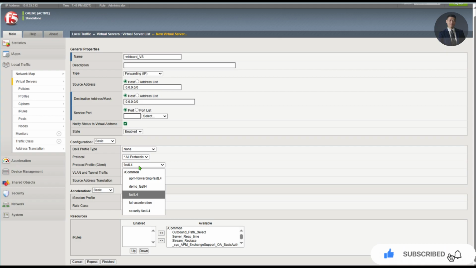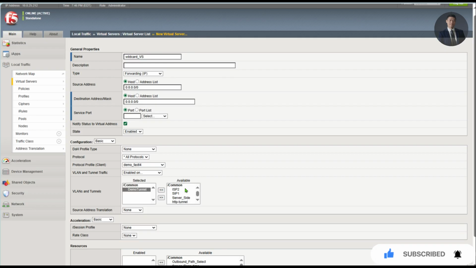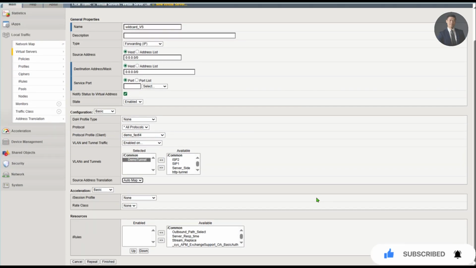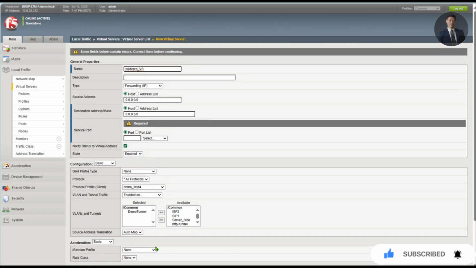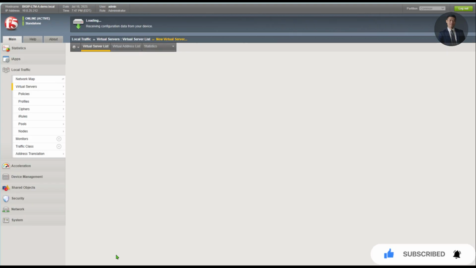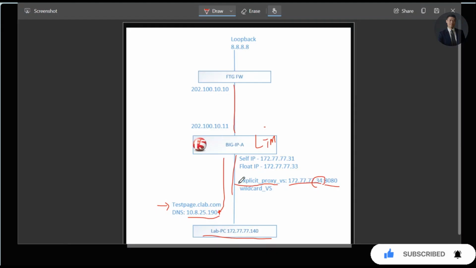Under the protocol profile client, we use demo fast L4. Let's enable this on my tunnel, demo tunnel. All right, and source SNAT should use AutoMap. We'll leave all other settings at their defaults and click Finish. Of course, the port is all ports, finish. Now we created a virtual server, the explicit proxy, and a wildcard.